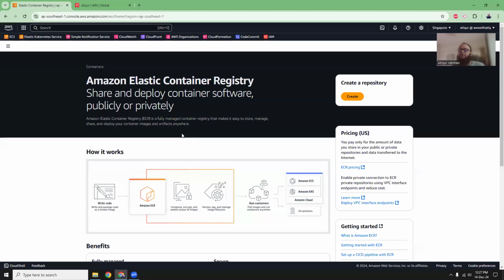Hi, my name is Atik, and I'm going to show you how you can push your Docker images into AWS ECR. So let's get started.